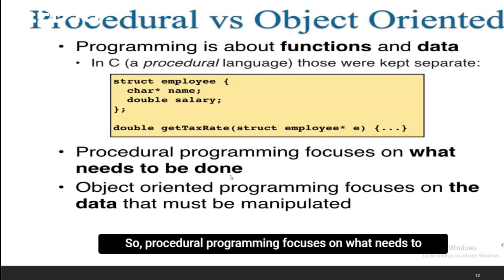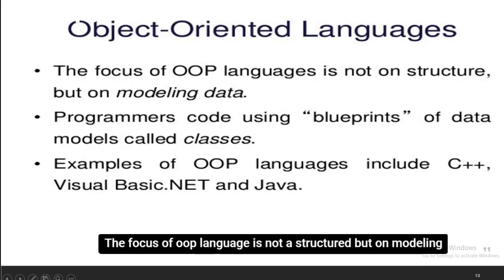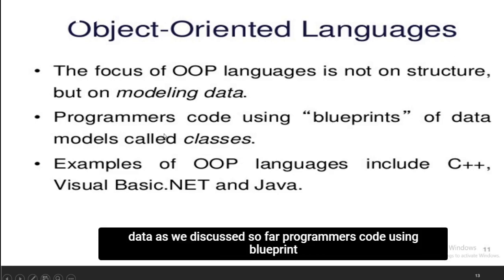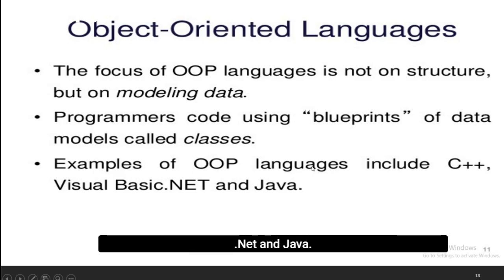Procedural programming focuses on what needs to be done, but object-oriented programming focuses on the data that must be manipulated. The focus of OOP language is not on structure but on modeling data, as we discussed so far. Programmers code using blueprints of data models called classes. Examples of OOP languages include C++, Visual Basic .NET and Java.